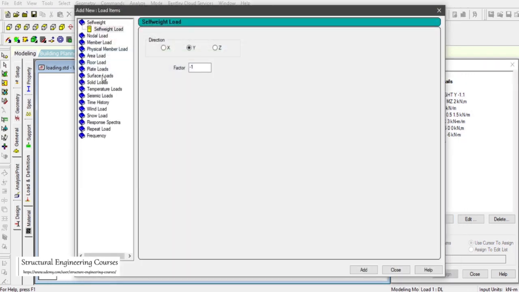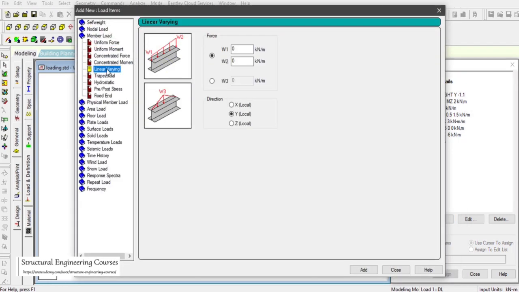Similarly, we can study the linear varying load. In linear varying there are basically two types of loading that we can apply. One is trapezoidal, the second is triangular loading. If we want to apply trapezoidal loading, we need to select W1 and W2, where W1 is this value and W2 is this value. Let us say we want to change W1 from 2 to 7, and the direction shall be local only. Here it is not showing the global axis, so left click on add and close.